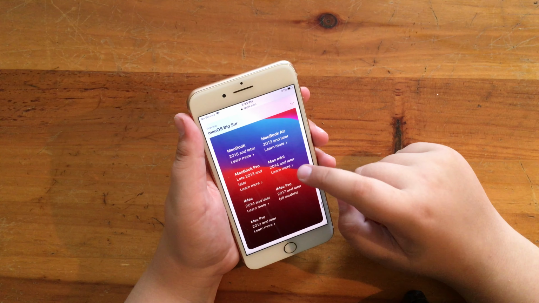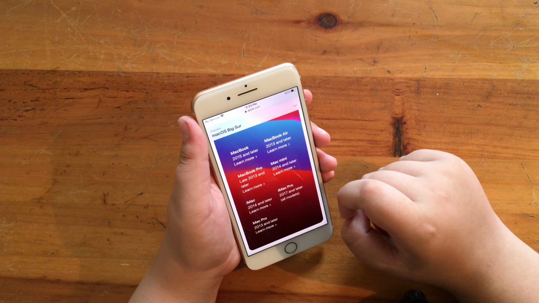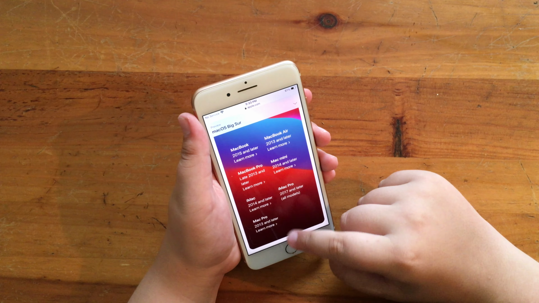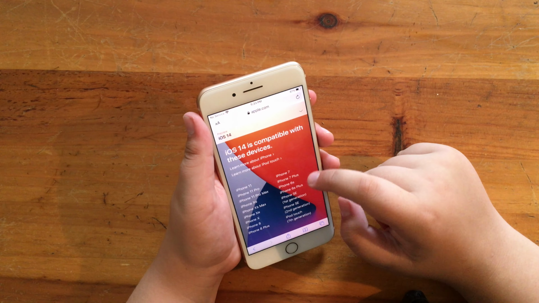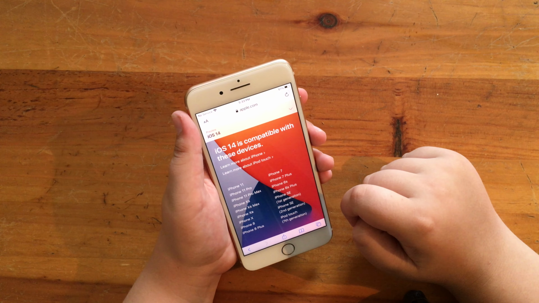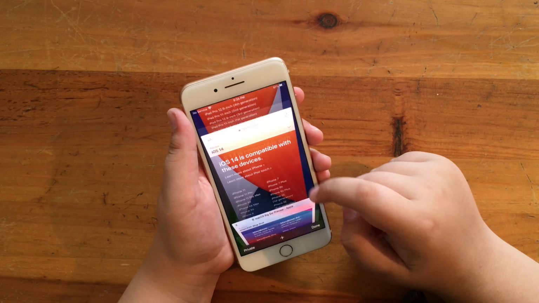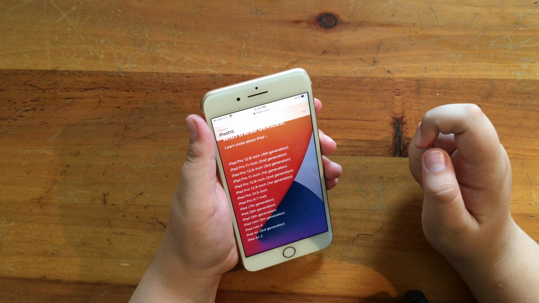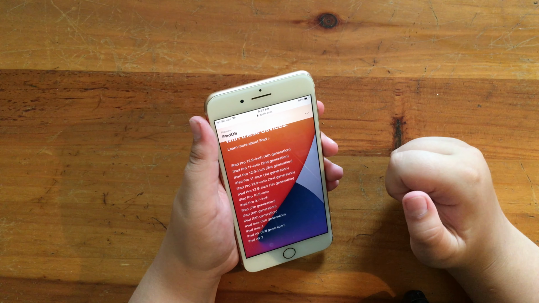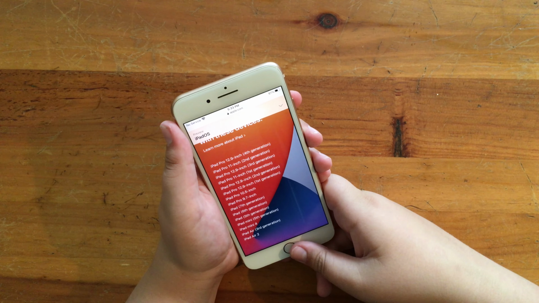macOS Big Sur, the next OS, is compatible with any MacBook that is 2013 or later. iOS 14 for the iPhone and iPod Touch is compatible with all the models that were previously compatible. iPadOS 14 is also compatible with all the models, including the iPad Air 2 and the iPad Mini 4.